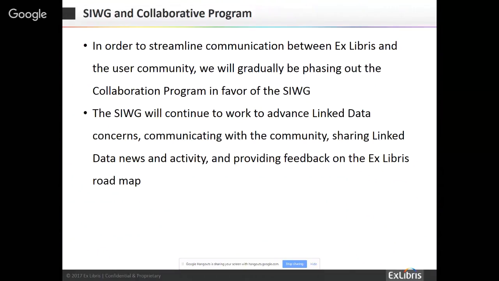And we're really happy to be at a position now where, especially now at the end of this year, linked data is a full-fledged feature in Alma. There are various elements of it. We'll see a lot of it today. So we feel that we've reached the point where we can move to a more standard model where the special interest working group on linked data will continue to work to advance linked data concerns and really represent the community, sharing linked data news and provide us, Ex Libris, feedback on our roadmap.